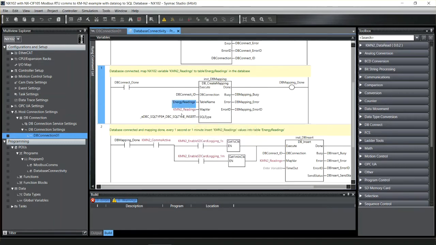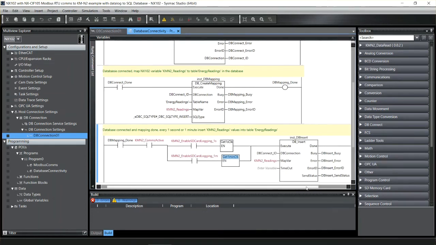Back to Sysmac Studio, so with the create mapping we've made the link between the variable and the table name, and then the last thing we need to specify is what type of mapping is this. We're doing an insert, as we are inserting data into a table. If it was a query or an update, we'd use a different string, but we use this SQL type insert here. The last instruction we use is DB insert. This actually inserts the data. So in this example, I pick up either a 1 second clock pulse or a 1 minute clock pulse, so I can log every minute or every second as I wish.